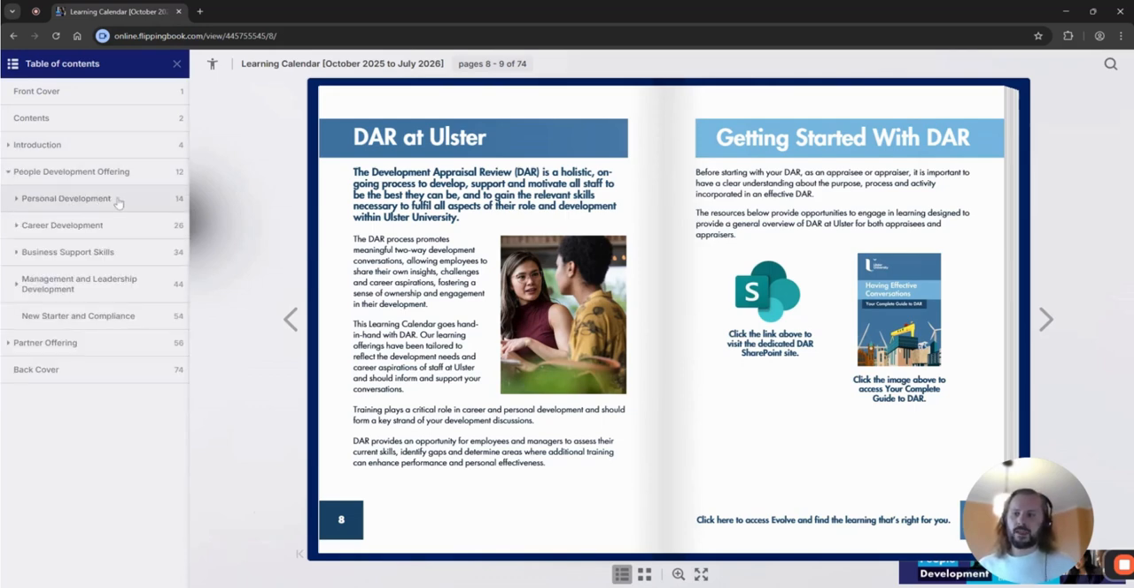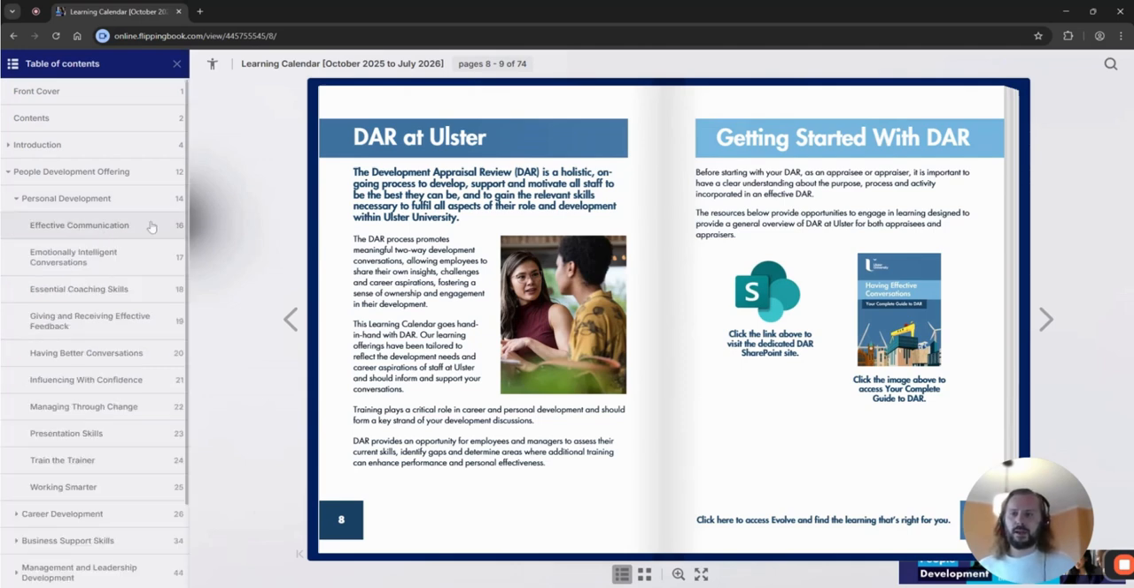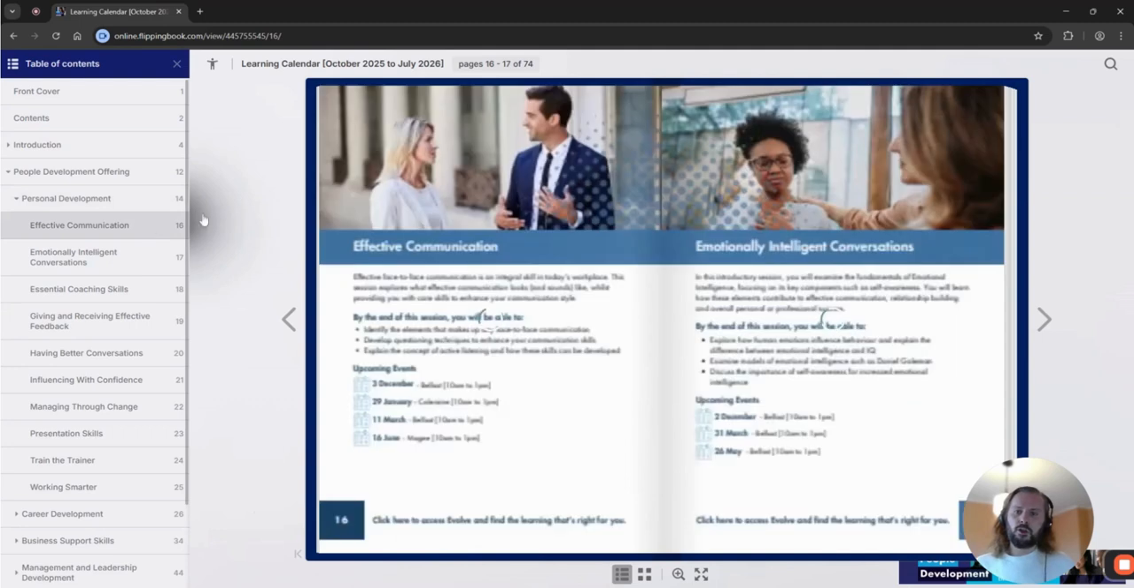We still have the key sections within the people development offering: personal development, career development, business support skills, management leadership, and new starter and compliance training. But let's take a look now at what's different within this learning calendar. Let's select personal development, for example, and look at effective communication. Previously, we would have had a very short overview of the course, but now we give you the full description and full learning objectives to help make an informed decision as to whether it's the right learning for you, and also give you the dates, locations, and times of when the session will be taking place.